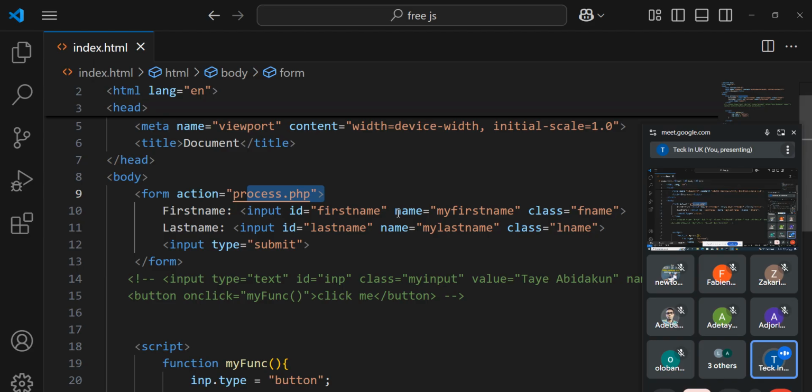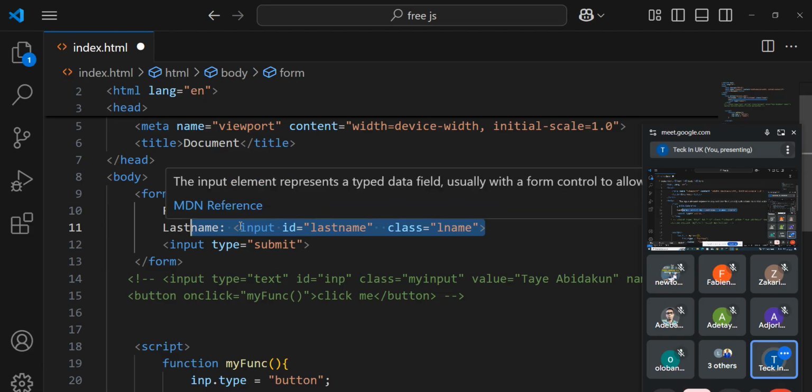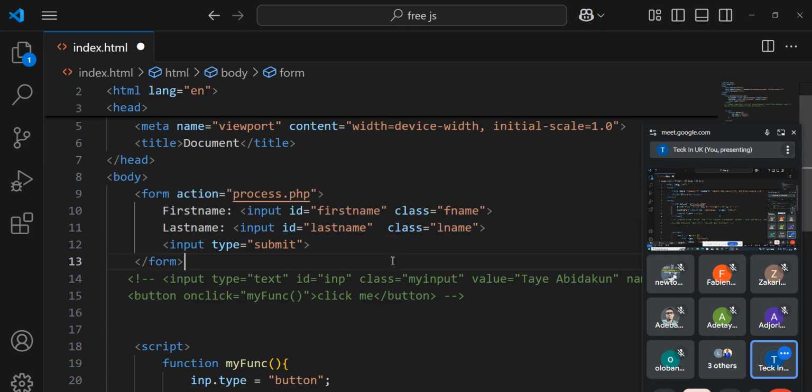So it is this name attribute that lets the file know that whatever is inside this input stands for my first name, and whatever is inside this input stands for my last name. Without them, those texts will be sent to process.php, but process.php cannot differentiate this from this. It knows that some texts are sent to it, but it doesn't know what those texts stand for. Do you understand? Yes, boss. So if you have 10 texts, it can't differentiate them. So the name attribute makes it easy for your backend file to distinguish between the content of your inputs.